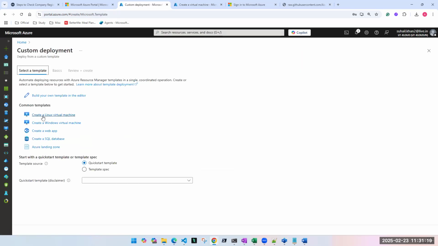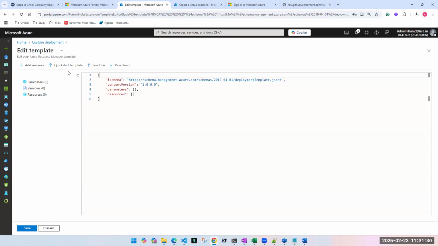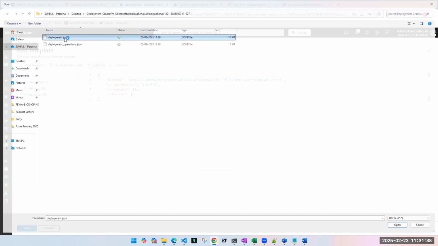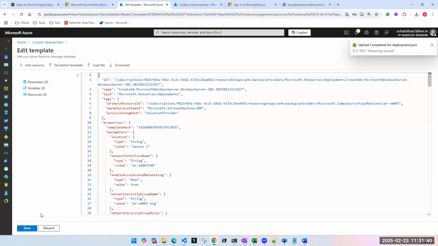And if you want to run your own template, you can build your own template in the editor. You can do that. You can upload also. If you want to upload some template, you can upload it. Now, which one can you upload? Here, let's say that I want to upload the file which I just edited. Here it is. Now, if I click save and run, I will have a new machine. I just simply have to run it, and I will have a similar machine with a different name.